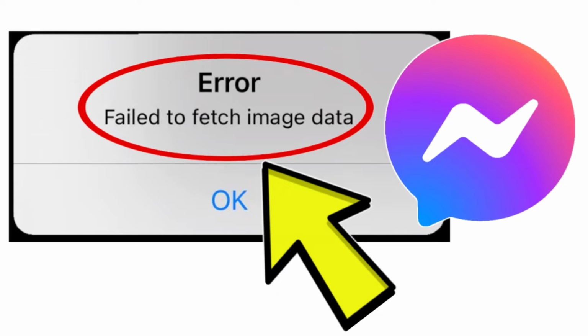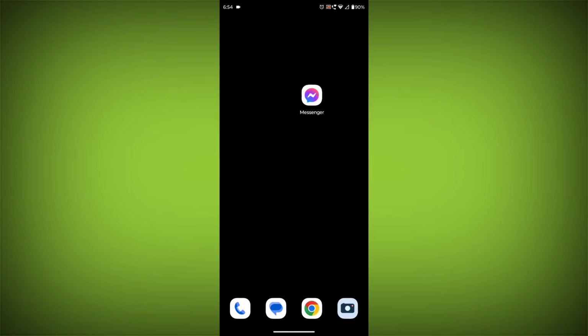How to fix Facebook Messenger app error failed to fetch image data, problem step-by-step detailed solution.